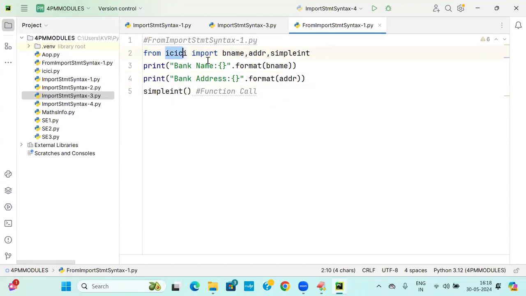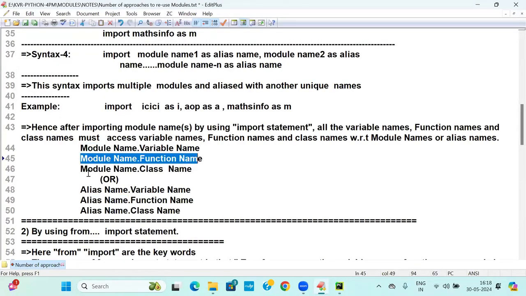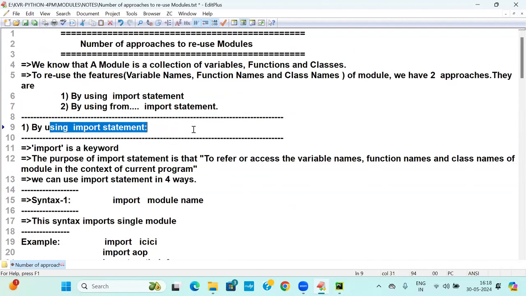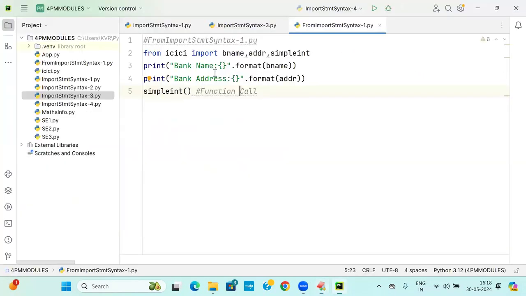From showroom, whatever you want to download, you can download. Are you getting this? From this module, whatever you want, you can use, so that I can refer directly. I need not write the module name. I need not write the alias name. The module name dot is written where? It is written when using import. But by using from import, am I referring directly or not?